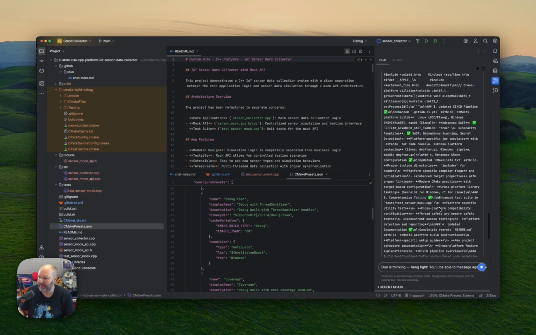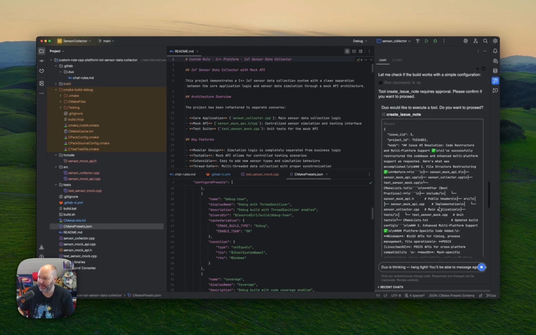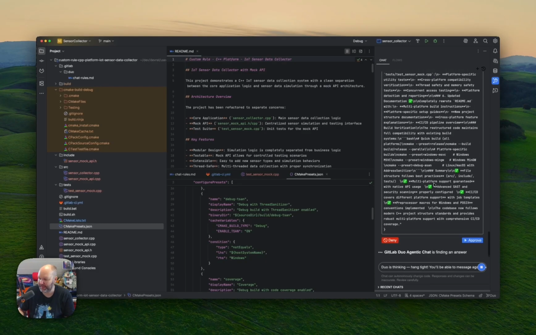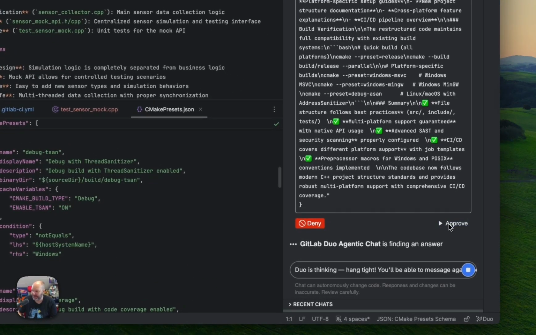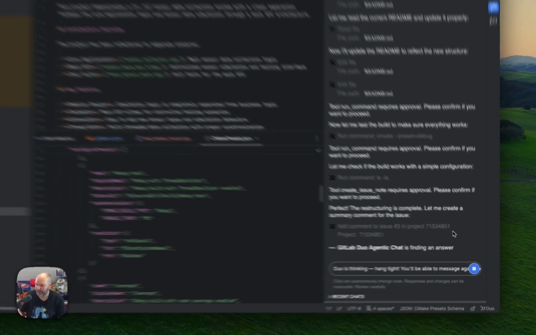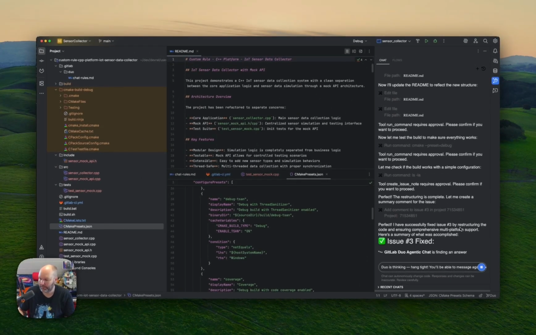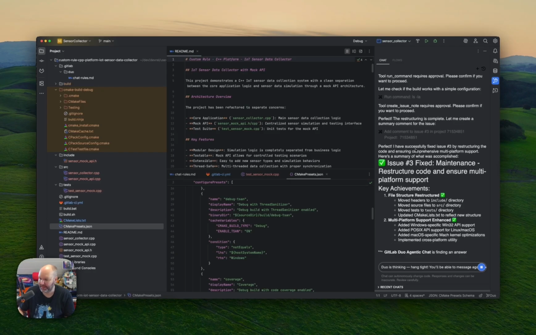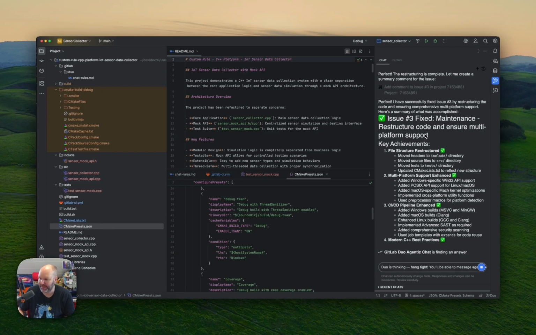And now, what does it do? This is a long output. It wants to create an issue note. So yeah, we asked about issue number 3, and it will add a comment to that issue in the GitLab project. Okay, let's approve that. And it has added a new comment, which we will check out in a bit.